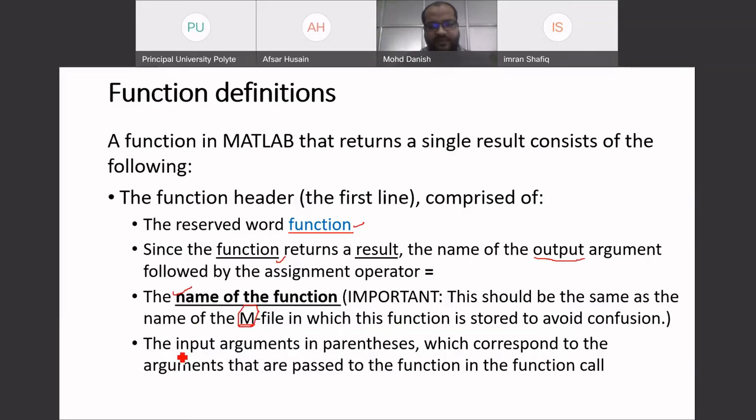Then you have to define the input arguments in parentheses. This will tell the function file that these are the input arguments. Then you can choose the number of arguments that will act as input. There may be 2 arguments, there may be 3 arguments, there may be multiple arguments, there may be a single argument. All those input arguments must be defined in parentheses. So whenever you call your function, whatever arguments you pass to the function will go into the input arguments.